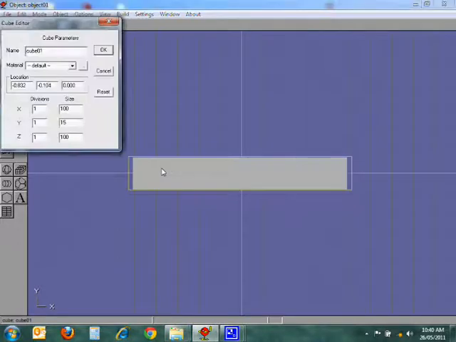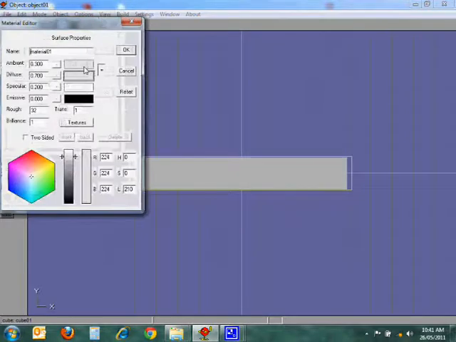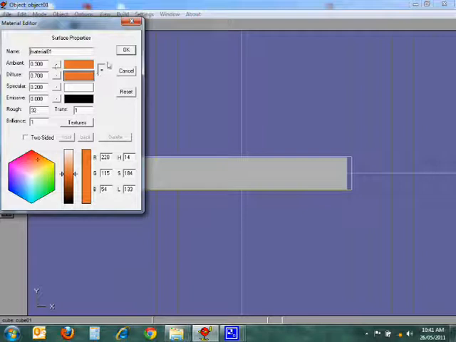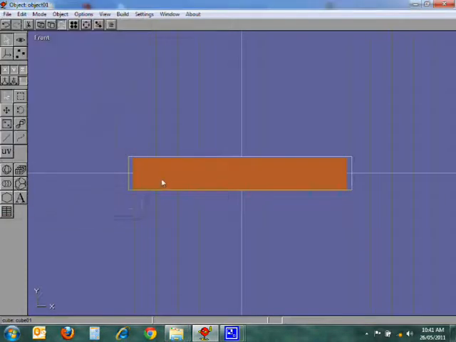Now you can set a texture by double clicking that. You say new, push those 3 dots. Okay, you can set a color. I'm going to go with a color like that, and then push OK, and then give it a texture. I can also give a texture, which I'm going to demonstrate to you in a few minutes.